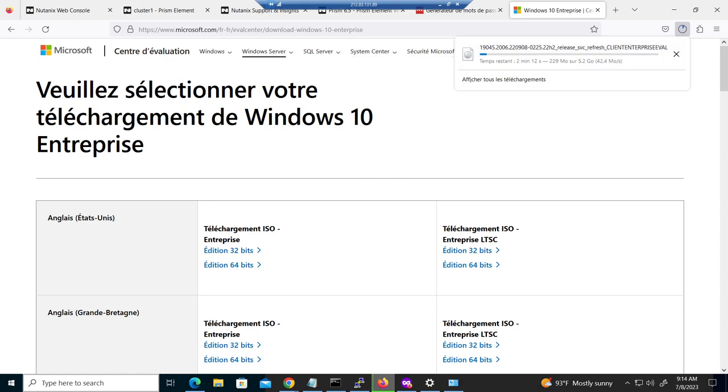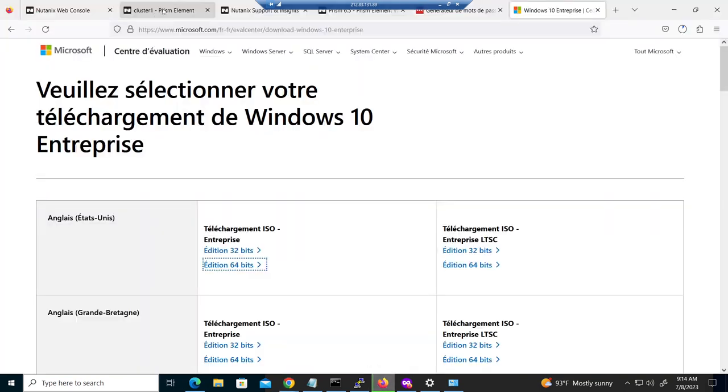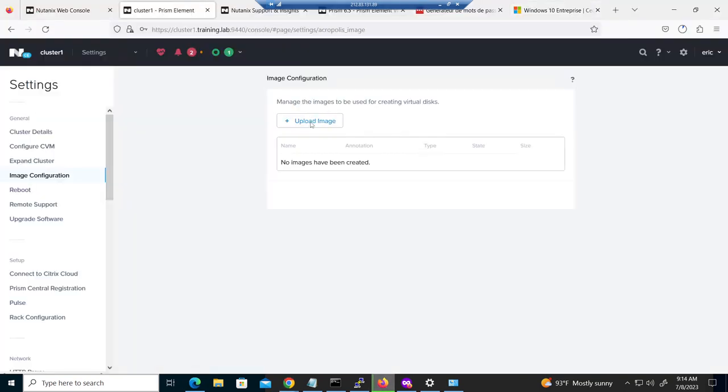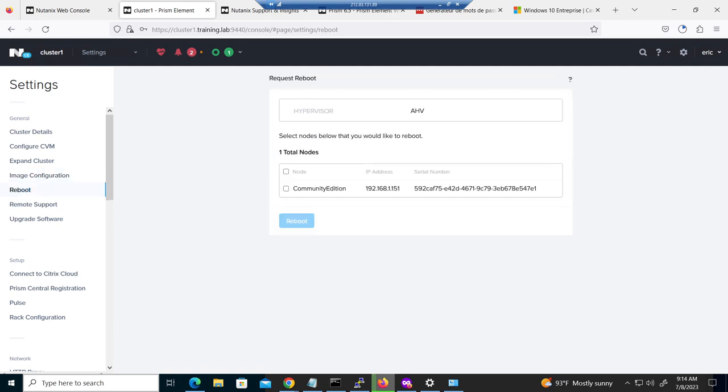Okay, so this is an example where you can remember, go here and upload an image. This is the image type, and this is a default container. We'll see how we can create another one. So we can upload a file here. This is to reboot. So you can say I want to reboot it.